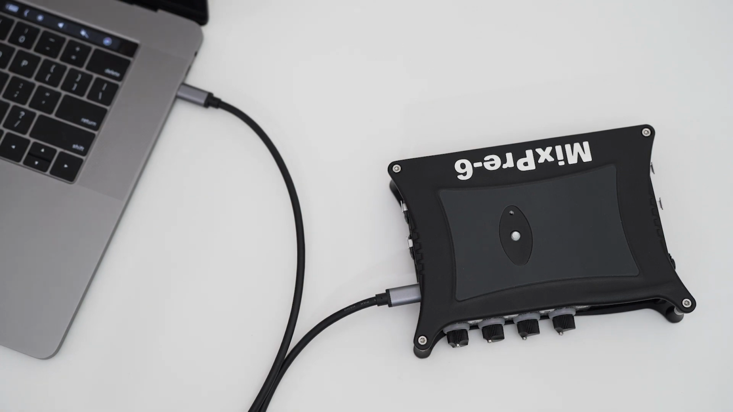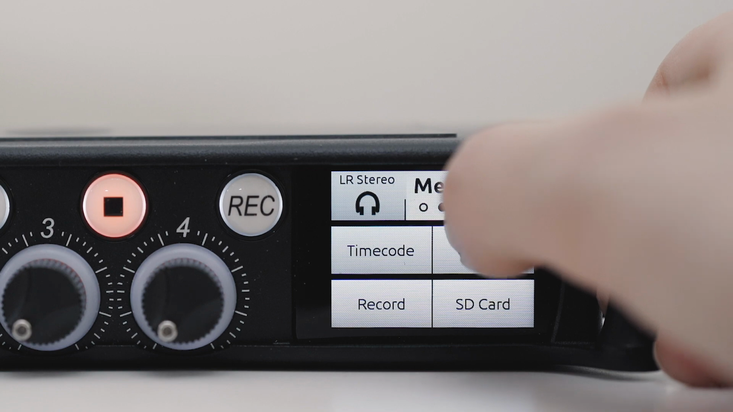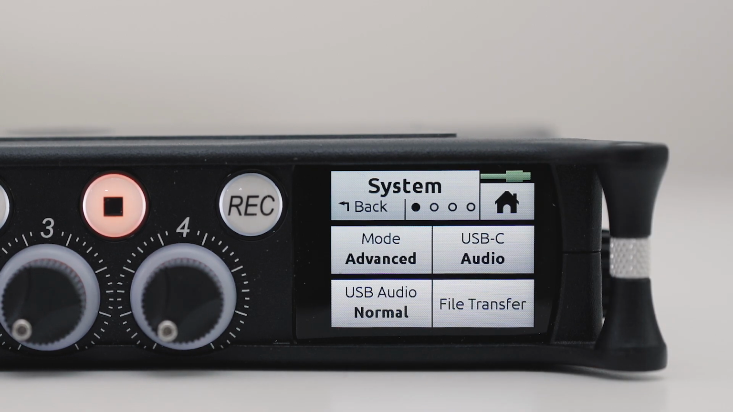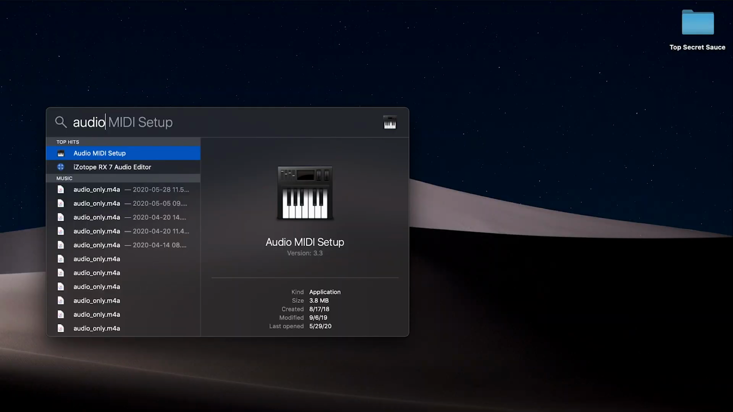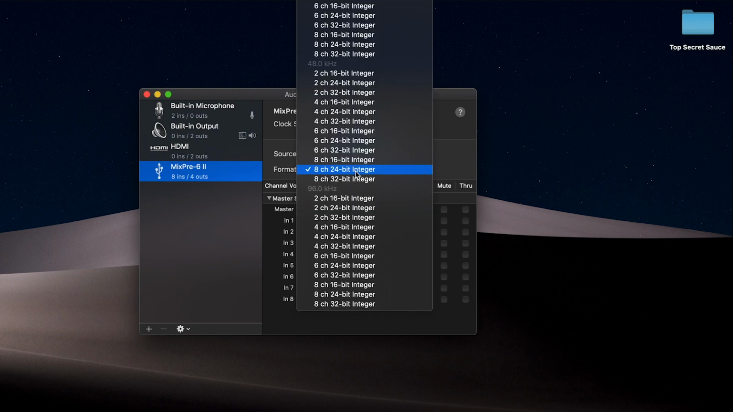For this example, we are using a Mac. Go to Menu, System, USB-C, and make sure the option is set to Audio. On the Mac, enter Audio MIDI Setup. Choose the input and output settings and the sample rate.